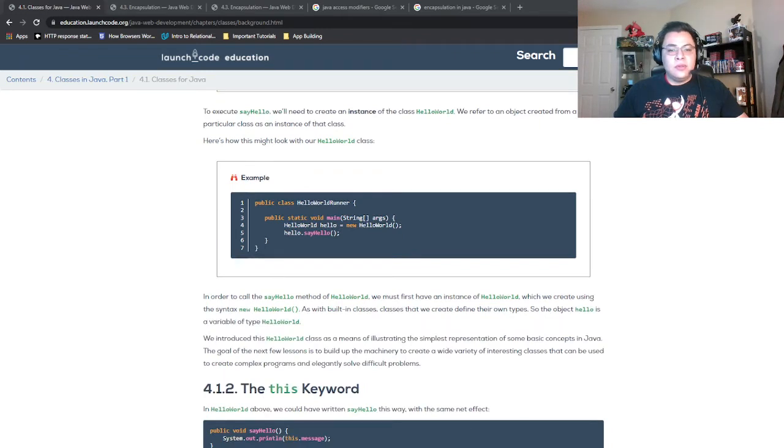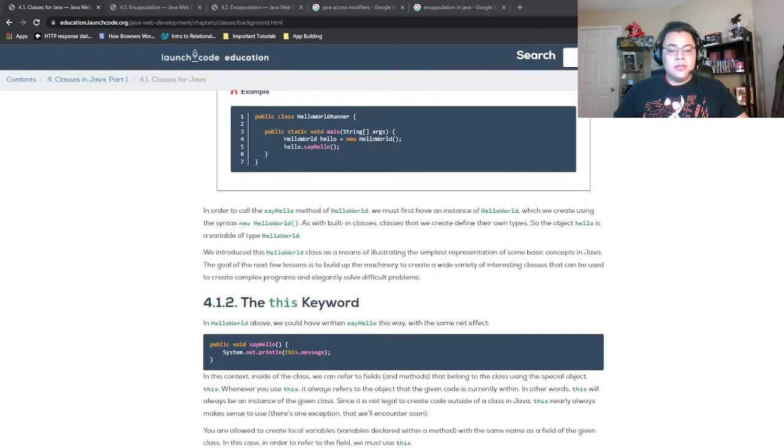To say hello, we'll need to create an instance of the class HelloWorld. We refer to an object created from a particular class as an instance of the class. So here's how this might look with our HelloWorld class. When you create an instance, it's kind of like when you declare a HashMap earlier. It's the instance type, the instance name, and then new, then the type again. So we can actually do this in our HelloWorldRunner. Let's go ahead and do that in IntelliJ.